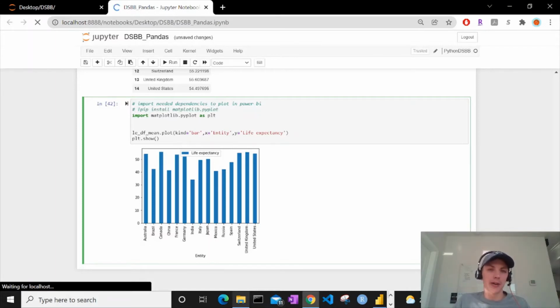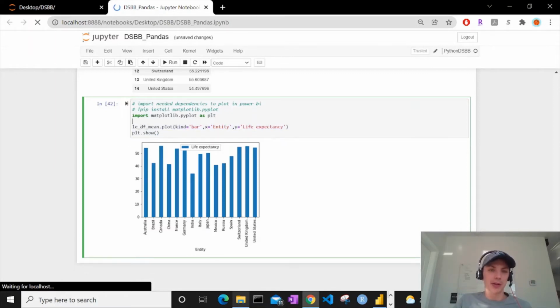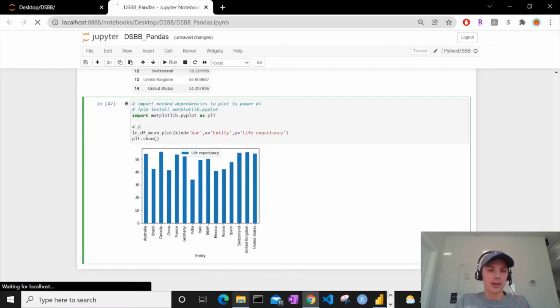So comment it out. I'm going to leave it commented out. Import that. You can do it in the same cell as this line of code here or in a different cell. Doesn't matter. So I'll leave that there and then make a new comment. Plot a bar chart with entity on x-axis and life expectancy means on y-axis.